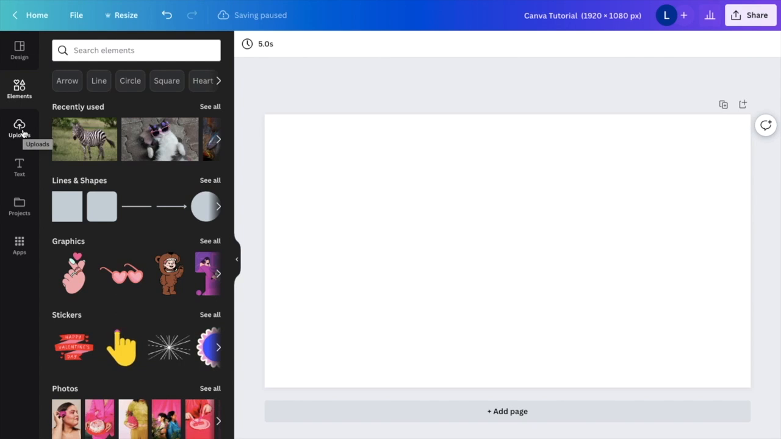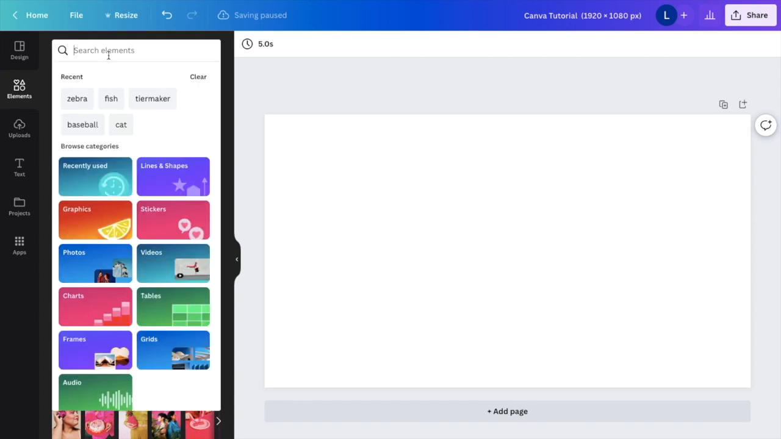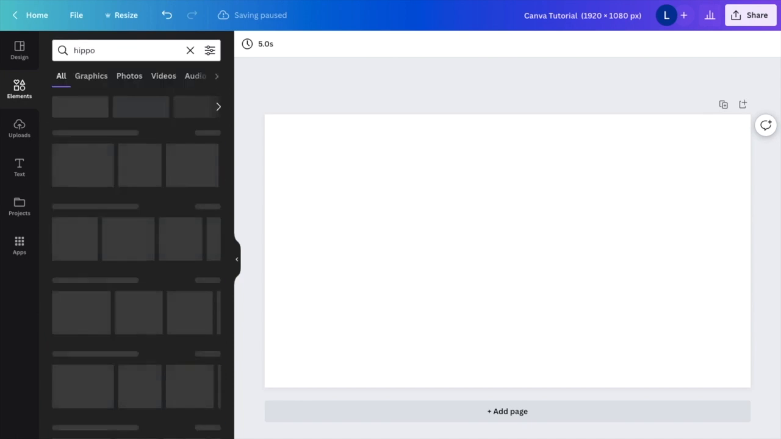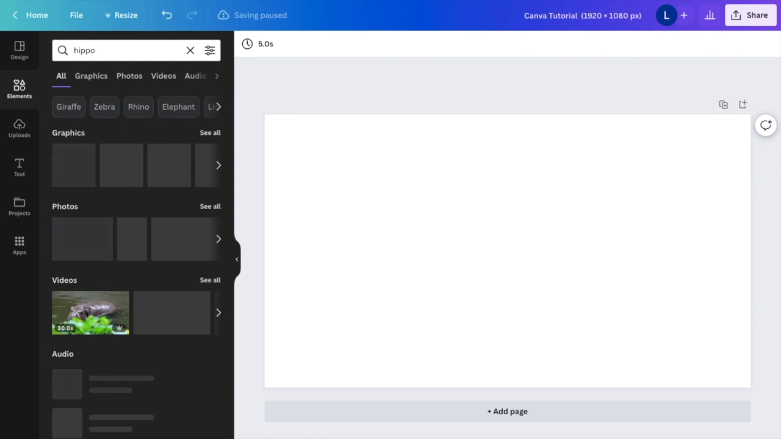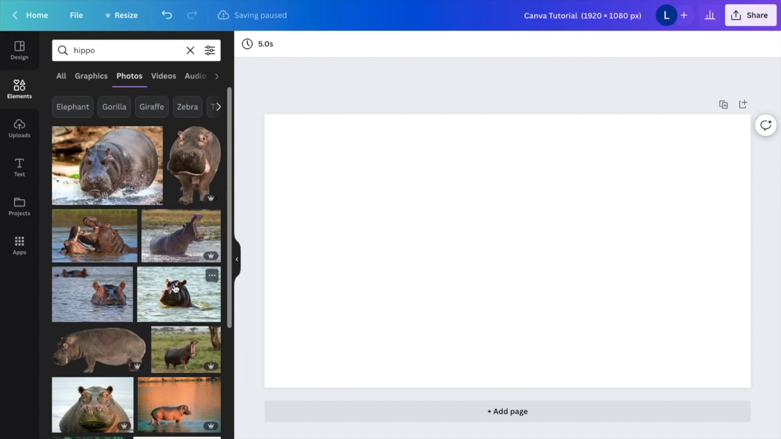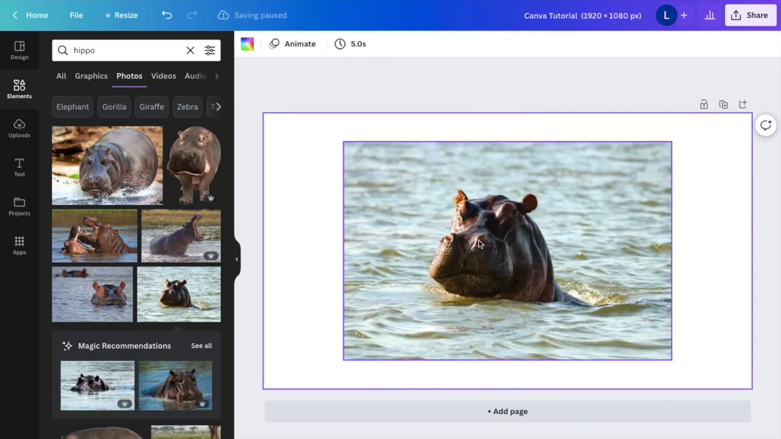It doesn't really matter, but just for the sake of this video, I'm going to go to the elements tab and I'm going to search up a picture of a hippo, just because why not? So once I find a photo of a hippo that I want to use, it'll just take a couple seconds. I'm just going to go to the photos tab right here. I'm going to use this image right here of this hippo in water.